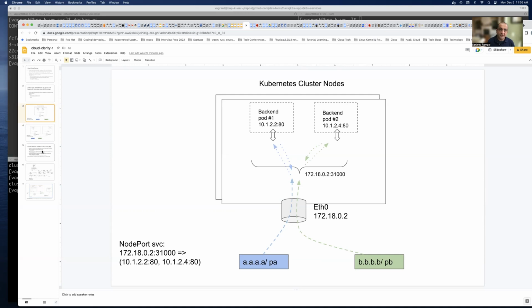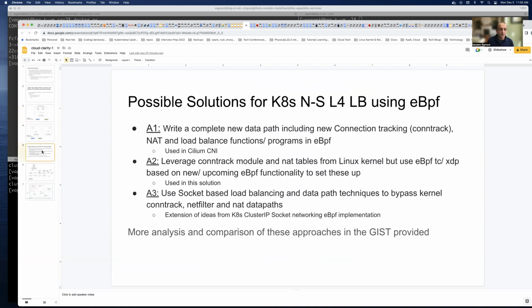So even if you've decided to use eBPF, there are actually a few different ways one could use eBPF to implement this functionality. Let's briefly look at 3 of these approaches. In approach A1, we could write a complete new data path outside of the kernel, and that does connection tracking or Conntrack and NAT and load balancing functions in eBPF programs in this parallel data path. And this is an approach used in the Cilium CNI for the Kubernetes node port service.